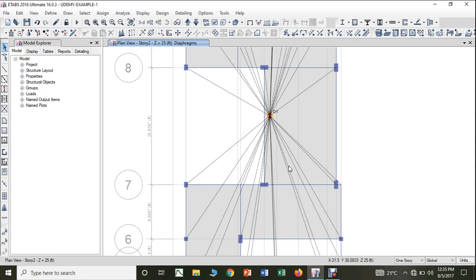If I want to summarize today's video, we have defined the slab. After defining the slab, we have assigned them to the structure. Once it is assigned, we have defined the diaphragm and assigned the diaphragm. I also explained why the diaphragm has to be applied. In the next video, let us learn how to apply the live loads and dead loads as per the IS codes.